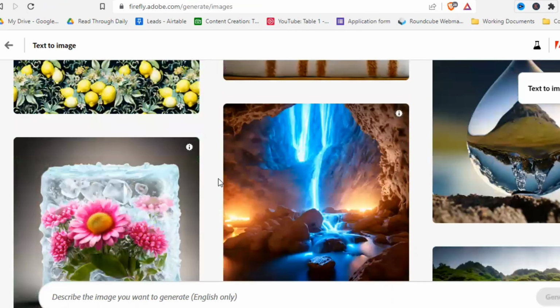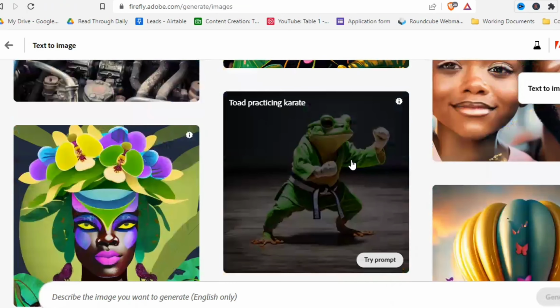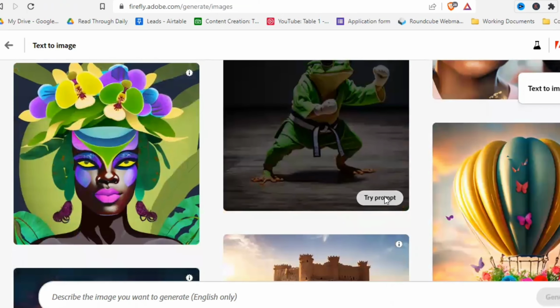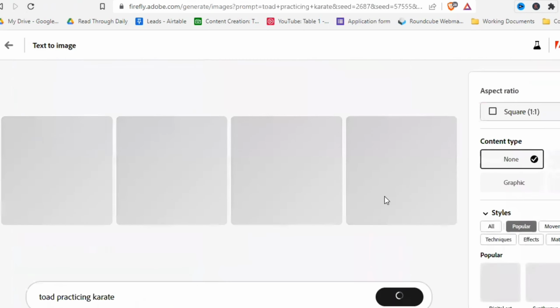Then let's scroll back. I definitely wanted to try that frog. I cannot get over this karate frog here. So let's try that one. Oh, it's actually a toad. Well, I think it looks like a frog, doesn't it?